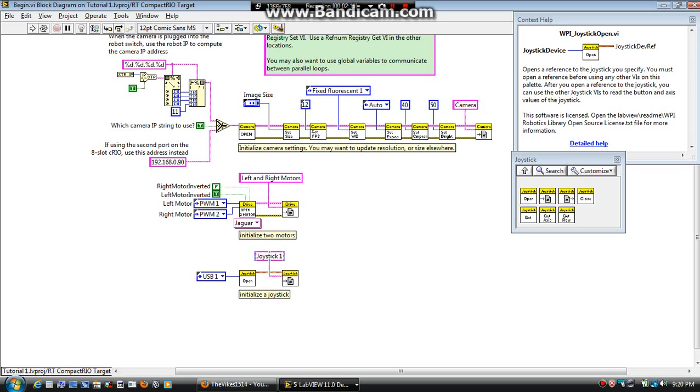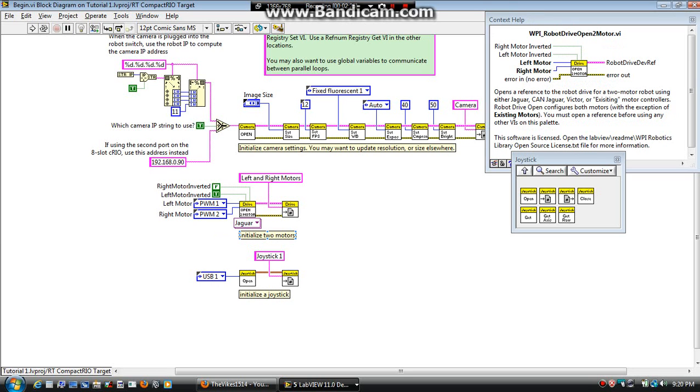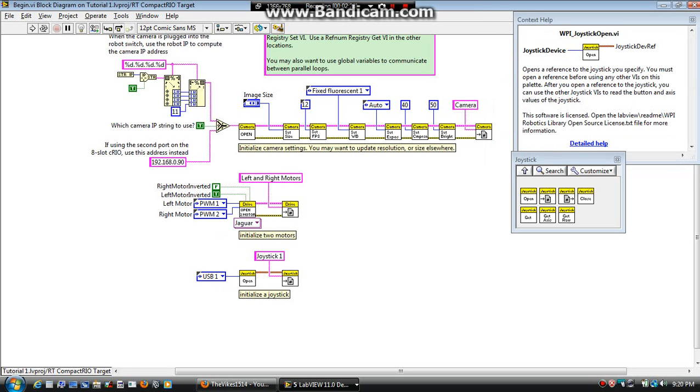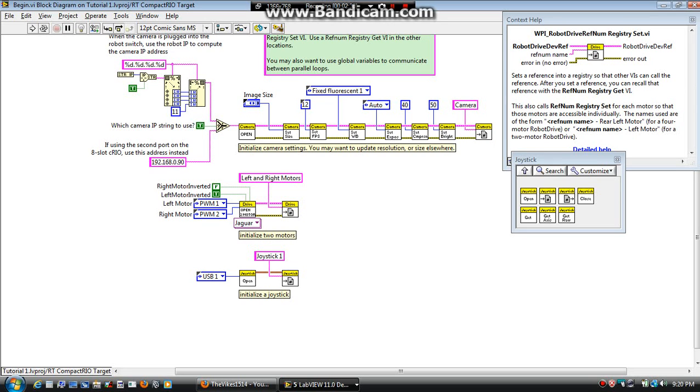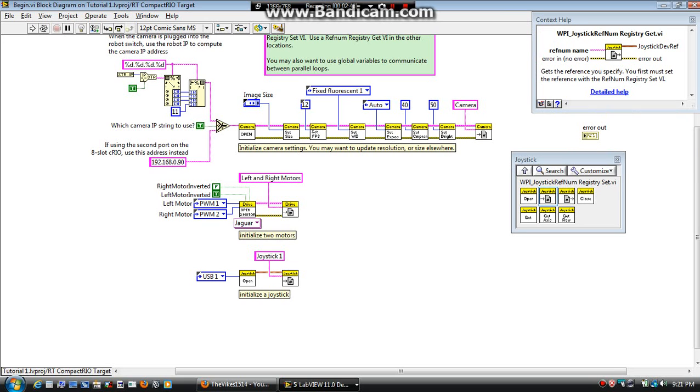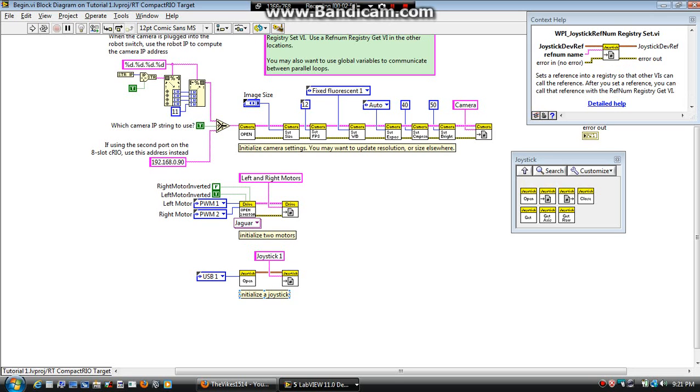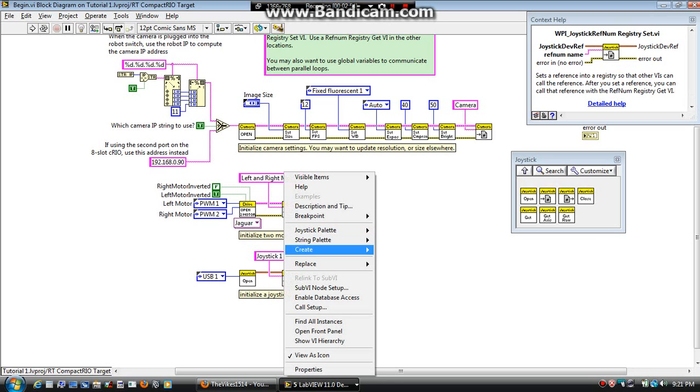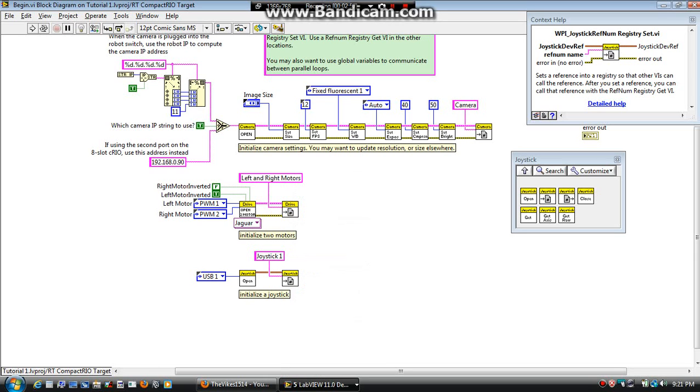And as you'll notice, after every open, see, open two motors, open joystick, there is a Registry Set VI. So what this does is, just like Java, whenever you declare a variable, say int, you give it a name, right? Like int something, and then you have a colon. In LabVIEW, it's the same way. You right click, and it's called Registry Set. So you're giving it a name, and you do that by right clicking and creating a constant, and then you give it a name, joystick 1. So whenever you're referring to this throughout your program, you're going to call it by the name.